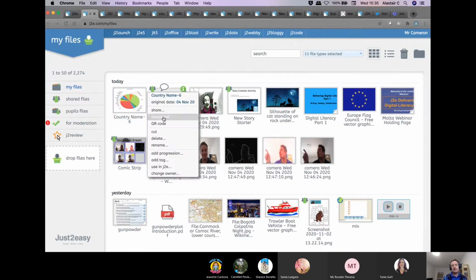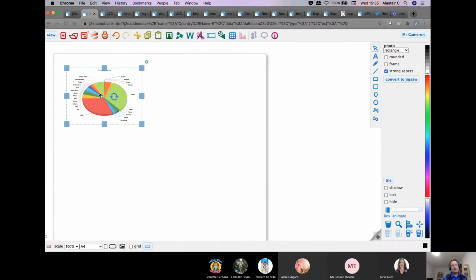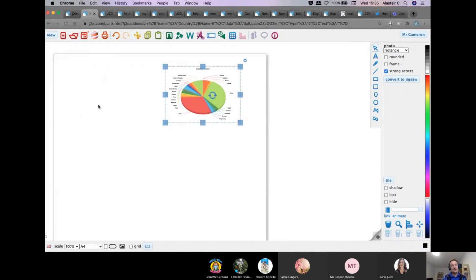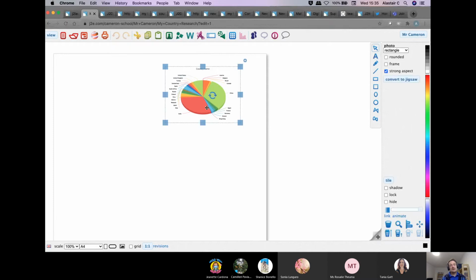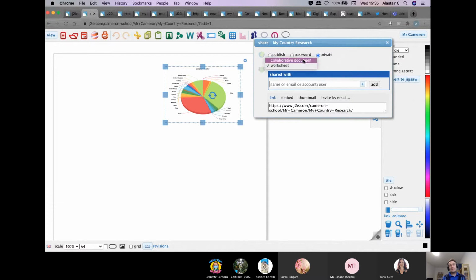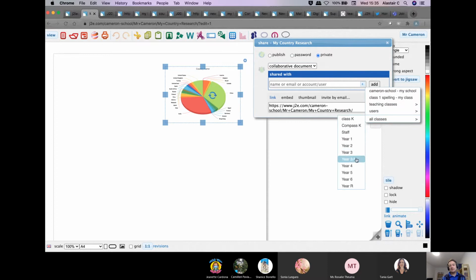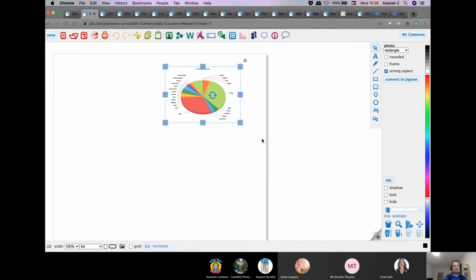If I click on the little green I button, I could say use in J2E. So therefore, I could put the results of the experiment into my country research, save that file, and then share this as a collaborative document with a specific group of students, which means we've then got everything going on in a collaborative nature.